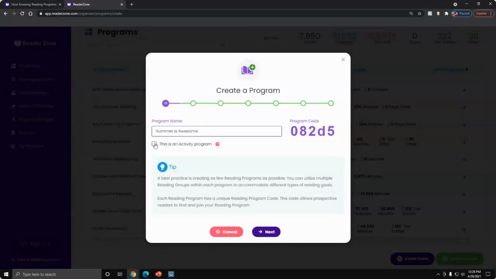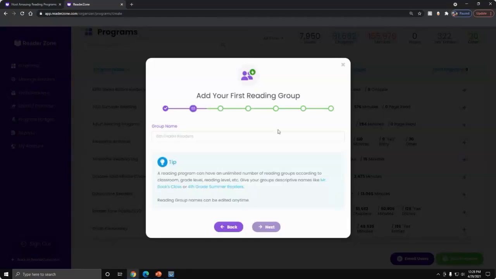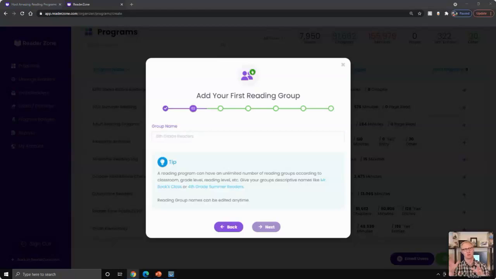If you want to have this be an activities program, and I'll show you what one of those looks like here in a minute, you click this little box, but let's just have this be this program. We'll click Next. And let's add a reading group. So we have this reading program, which is the container. And now we are going to put a group in that container. So let's make a reading group.